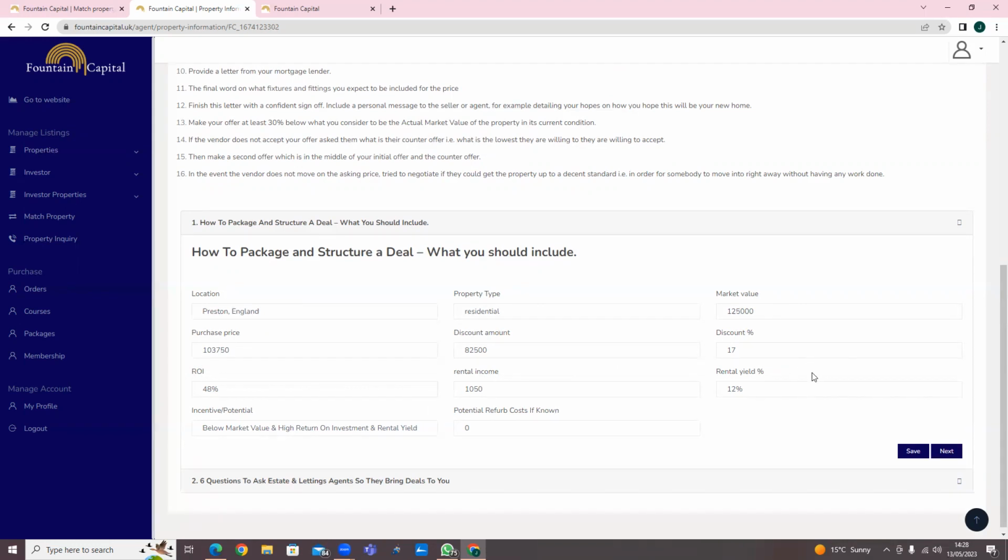Now, sometimes the discount amount may not sound like much, especially where it's a cheaper property. Let's say, for example, you got a property for £100,000, right? And you're saying that you get it for £85,000, right? So £15,000 may not sound a lot, but it's a 15% discount. So that's quite a reasonable discount. So you have your discount percentage, you have the discount amount here, your return on investment. So what is your return on investment? We put the return on investment in percentage here.